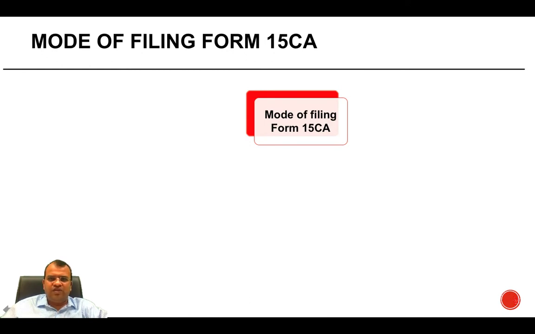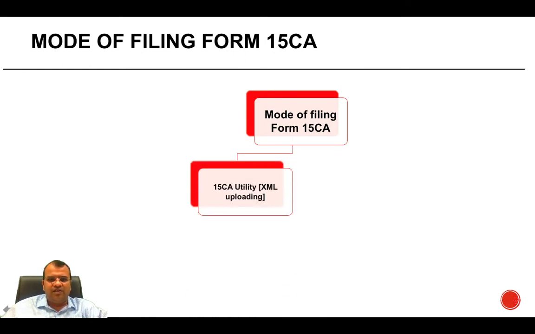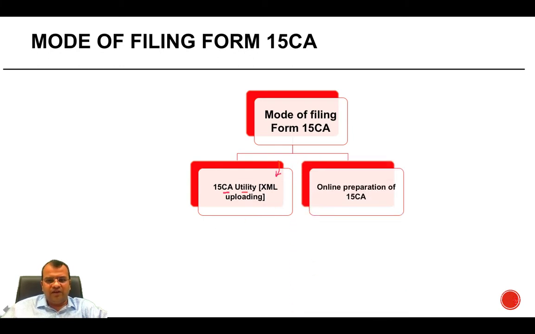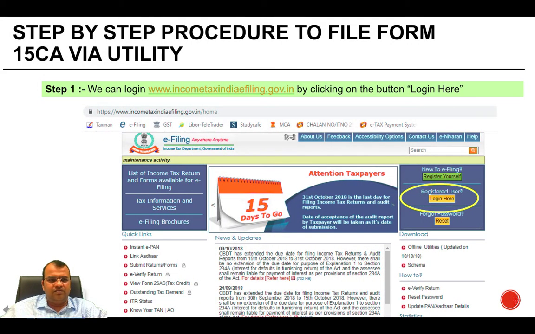What are the modes in which Form 15CA can be filed? Form 15CA can be filed through the 15CA utility, which is nothing but you generate an XML file for uploading. Alternatively, Form 15CA can also be prepared online. Now, the step-by-step procedure to file Form 15CA through a utility is as under.